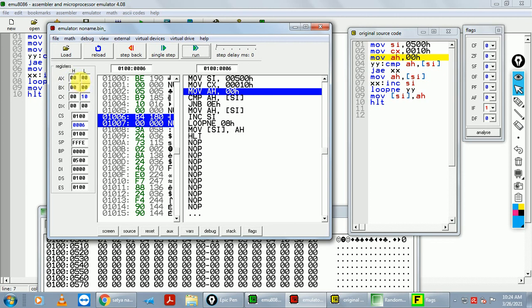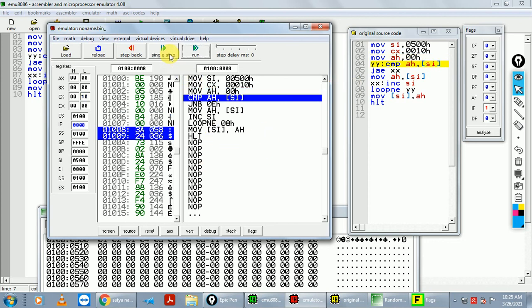In present time AH value is by default 0, but when we execute this line, 00 is replaced by 00. Okay, click on single step. Okay, AH value is 00. Next instruction is CMP AH comma bracket SI, means content of SI.